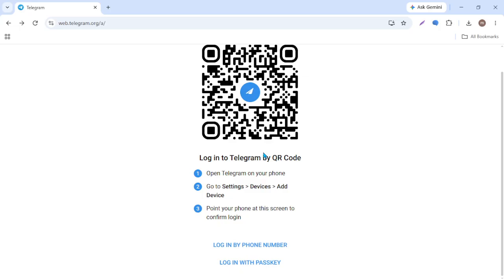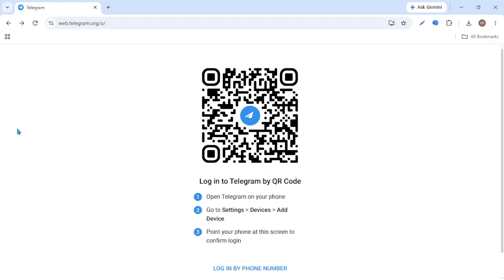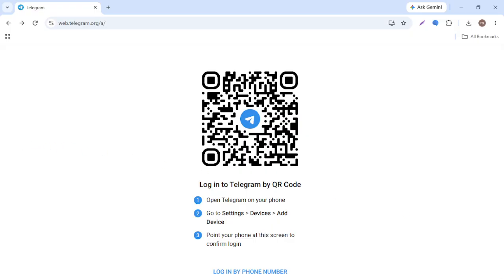And that's how to log out on Telegram Web. It's a quick and simple process that helps protect your account and keeps your messages secure whenever you're finished using Telegram in your browser.